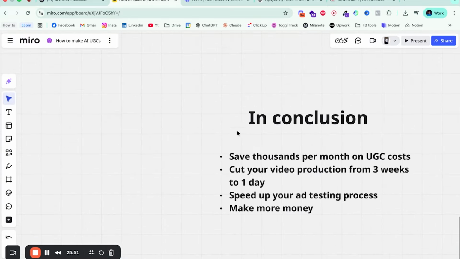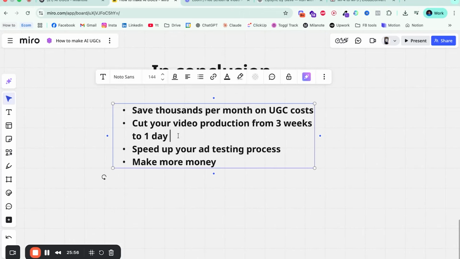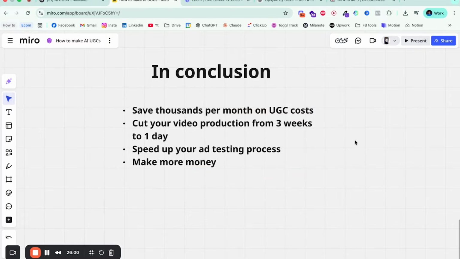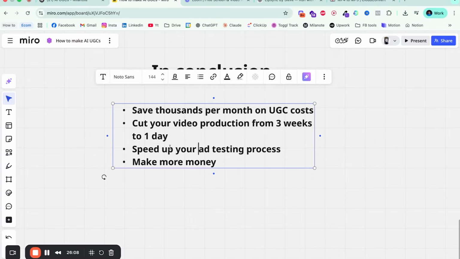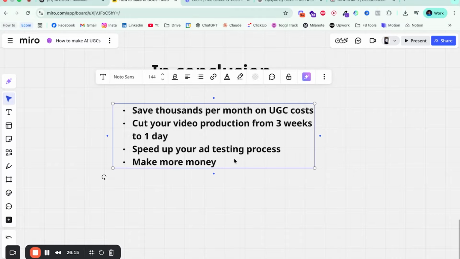And in conclusion, what you just did is you saved thousands per month on UGC costs. You have also cut your video production time from 3 weeks to 1 day, because it takes 4 to 5 hours to generate a concept like this, to write it and everything. You also managed to speed up your process of ad testing, so you can find winners more quickly and you can scale faster. And of course, you made more money.